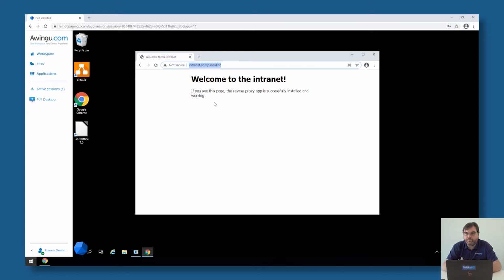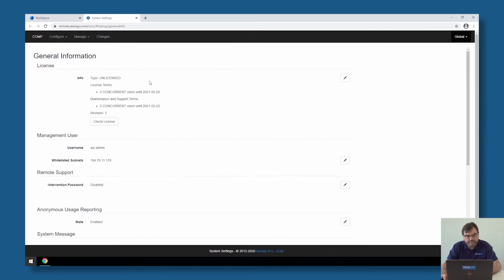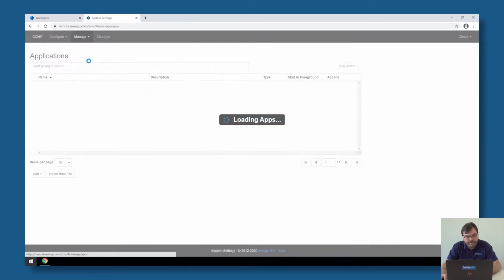So I can, for example, only make it available to specific security groups, to specific users. I can add multi-factor authentication on that. And I can tunnel everything through the same web stream. To do this, what I need to do is, again, log in as an admin in Awingu, go to the system settings, go to manage applications.